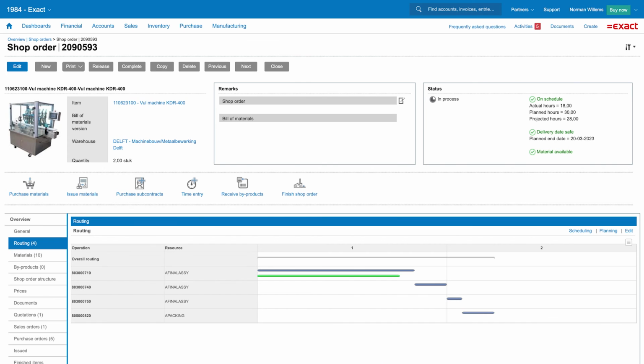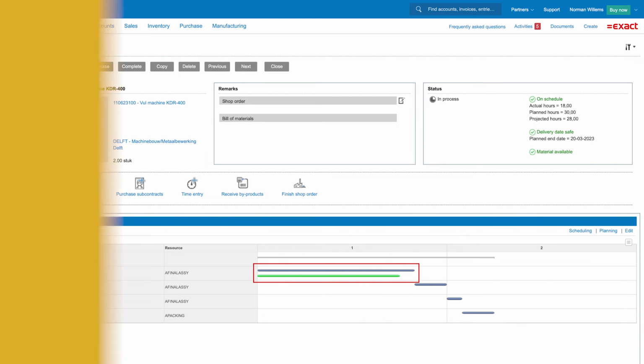If I go back to the shop order overview for my own user, I can see one of the employees has entered his assembly time, and it got finalized. Apparently, that took less time than expected, which is nice. If you end up with byproducts during the manufacturing process, you can receive them separately.